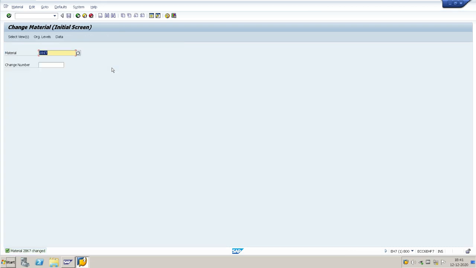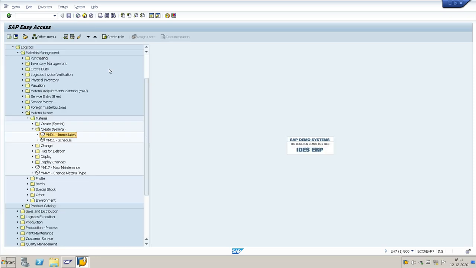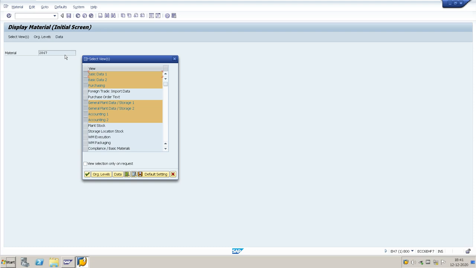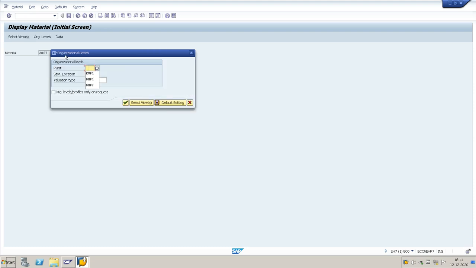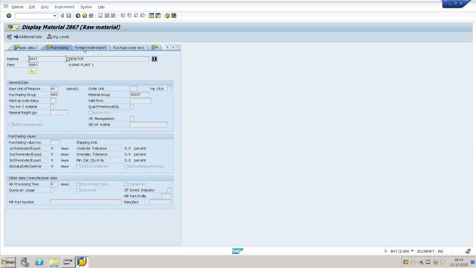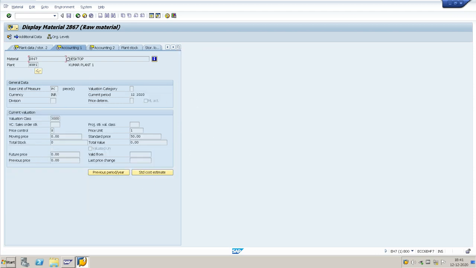So we made changes. What are the changes done in the Material Master? You can see in MM03 also, display material. You see that display material we created. So this is the display material. In each view we can see what input we gave. Everything is displayed in the material.